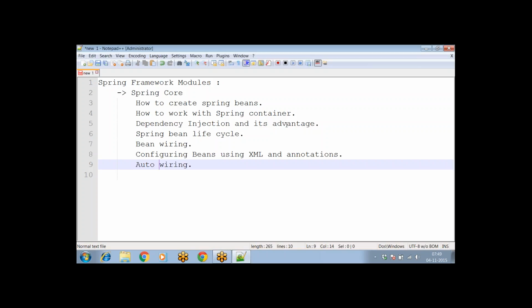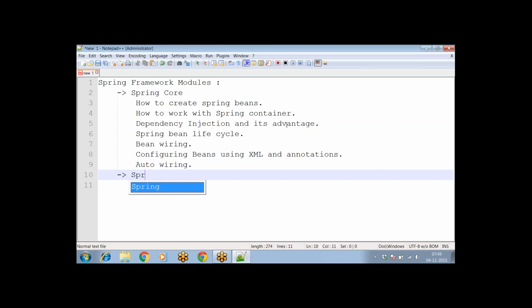Next, we got the Spring AOP module. AOP stands for Aspect Oriented Programming. So basically, this is a complementary for your object oriented programming, I can say. Aspect oriented programming is complementary for your object oriented programming.